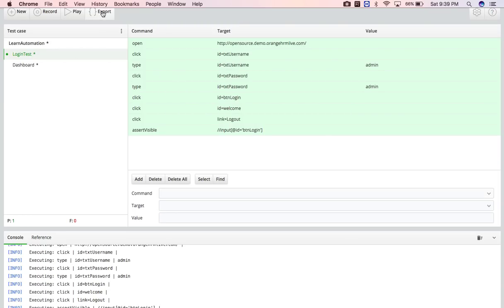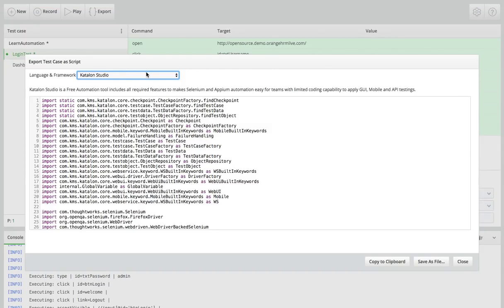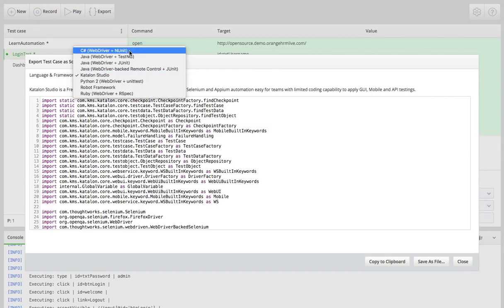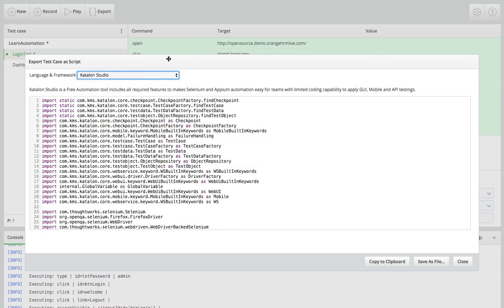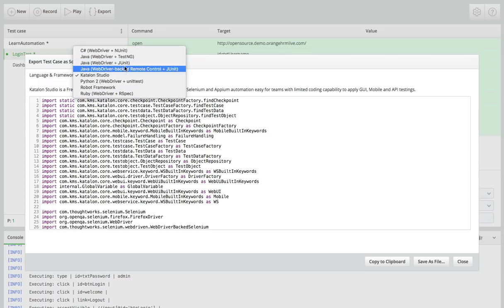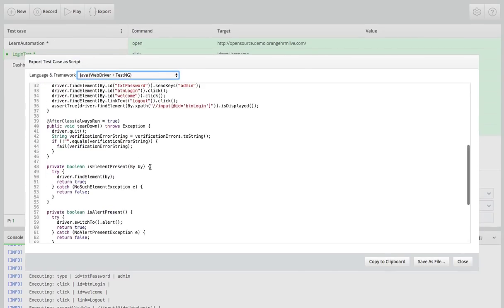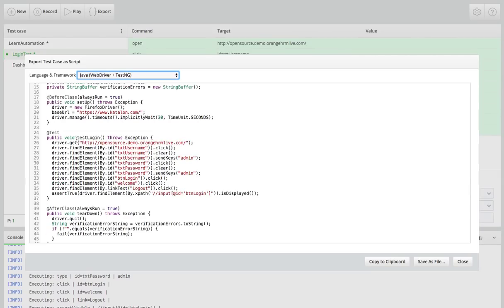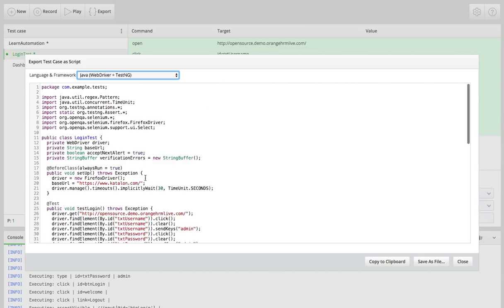Okay, now if you want to export, you can see when I click on export, I can export in different languages: C#, Java, Katalon, Python, Robot Framework, Ruby. So if I show you, if you are familiar with any of these programming languages, just click on Java test and see the same piece of code. Dot find element by ID, everything. So I will show you how to export and all. You can save as a file and all.